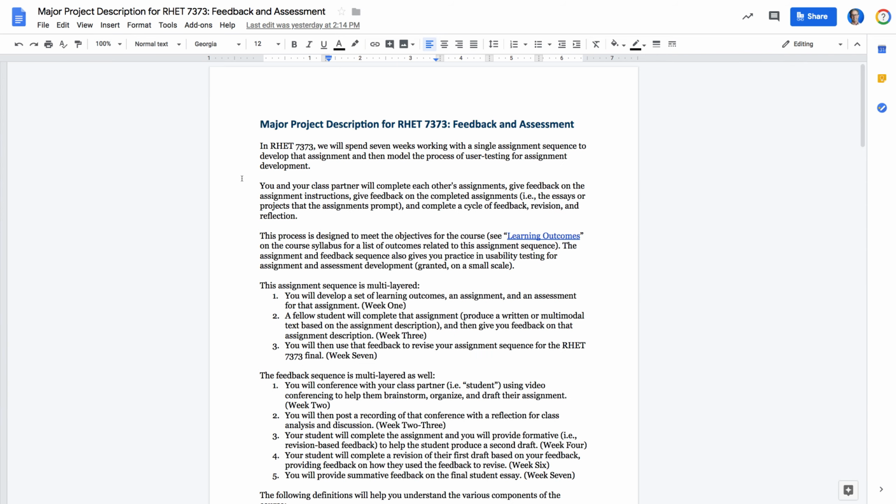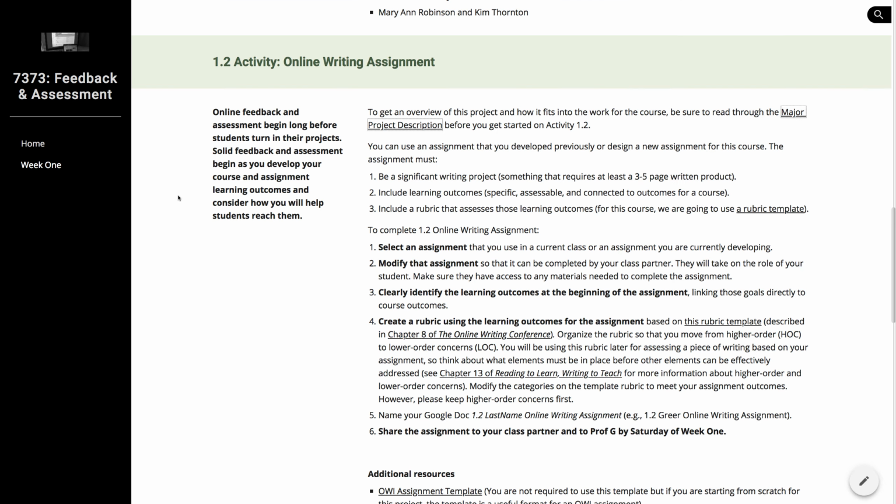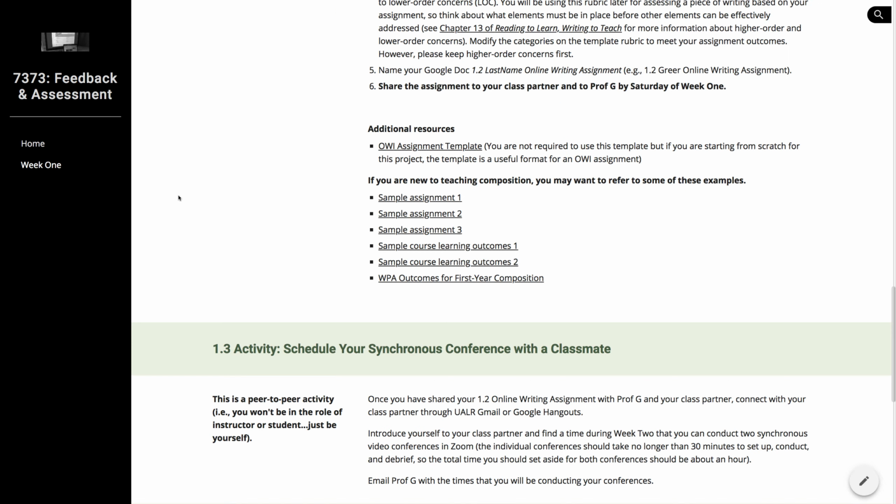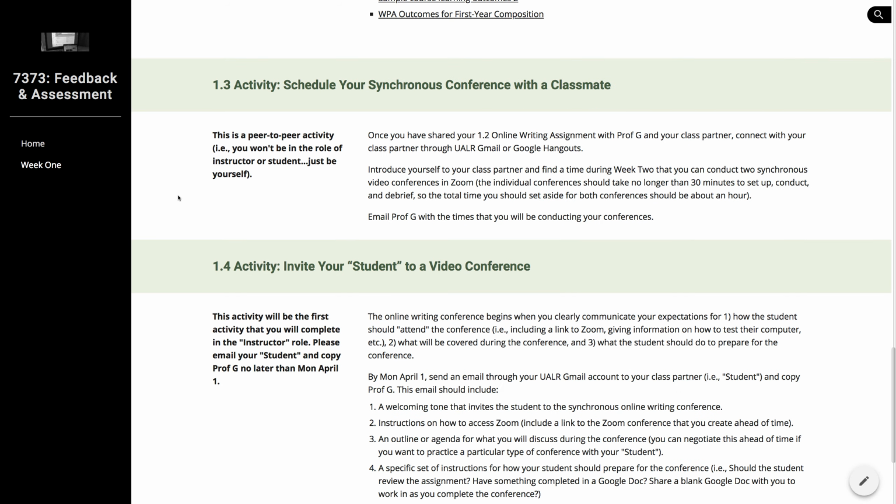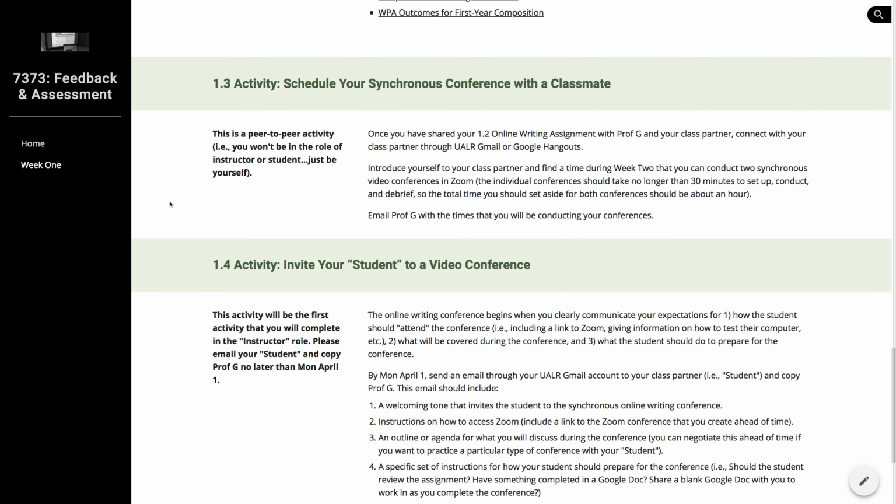Again, that's due over the weekend so that you have time to share it with your peer and so they can start to get up to speed with what's being expected of them. So that's assignment 1.2. That's the big one for the week. And then these last 2 are fairly straightforward activities that basically just involve doing some administrative work to schedule your synchronous conference with a classmate. This will be happening in week 2. And then to actually formally invite your student to a video conference.